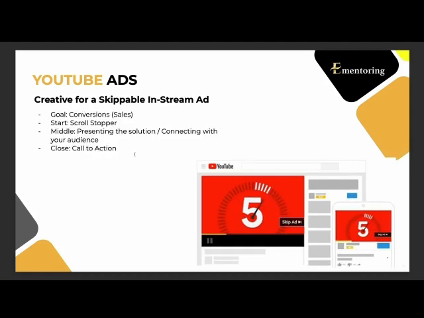Now let's go to the most interesting one, the skippable in-stream ad, the one you want to use for your conversion campaign. So here the goal is to get some sales, and as you know, those ads, you can skip them after 5 seconds. So your goal will be to actually grab people's attention within the first 5 seconds, so they watch your ad. So in the structure, you always want to start with a scroll stopper, and then in the middle of your ad, you want to present the solution, you want to connect with your audience, and then you want to close with a call to action.